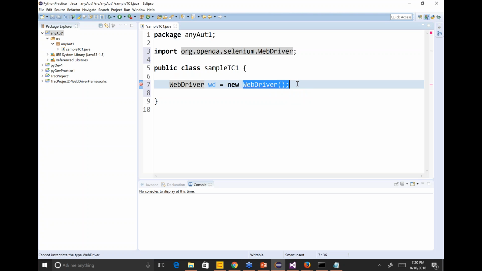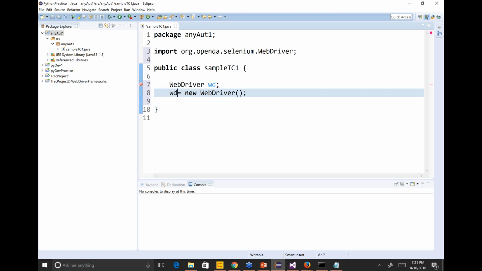I'm looking at you, team, for answers because I want you to start advising. It is added, right? The library is already here. I can always divide it into two steps. Then say WD equals new Firefox driver. Is this correct?